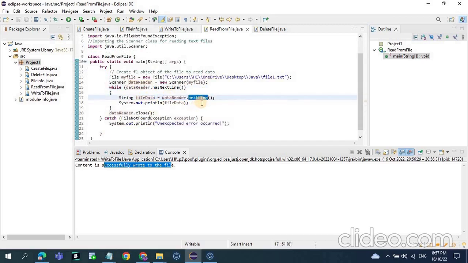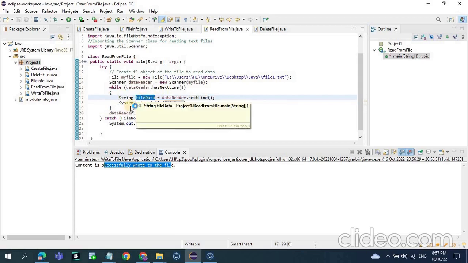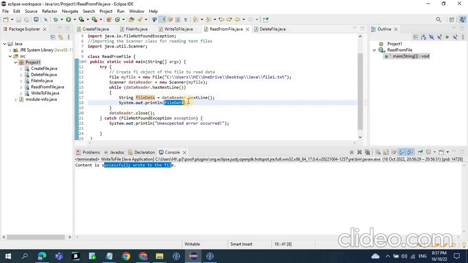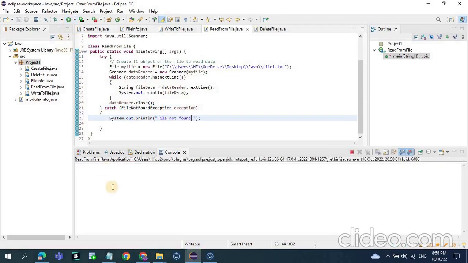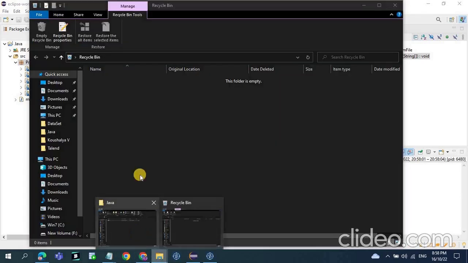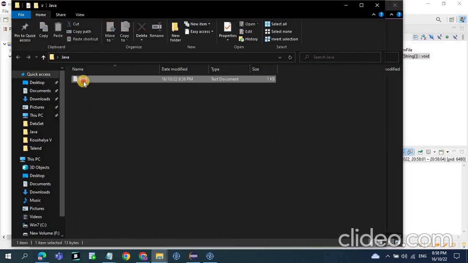Using this method, we read the data from that file and we store it in the file data variable, and that we are printing with system dot print line. And once the file is read, again we are closing the stream. If while reading the file, the file is not found, in the file not found exception catch block, we are printing the error message like file not found. So we see the message hi welcome, whatever we had in the file.